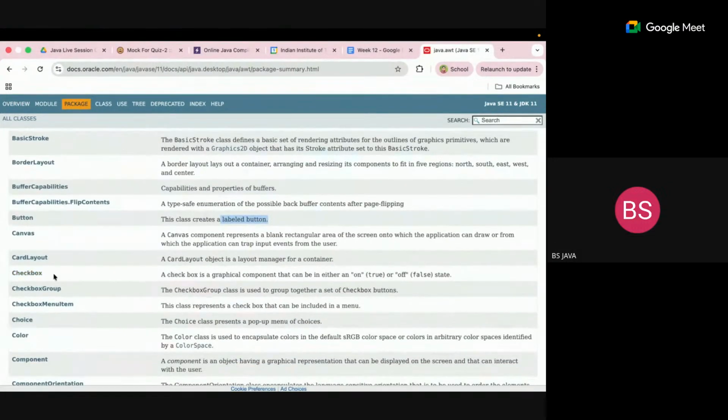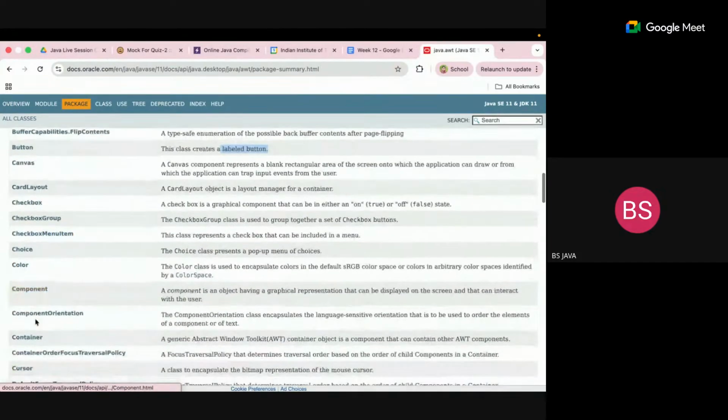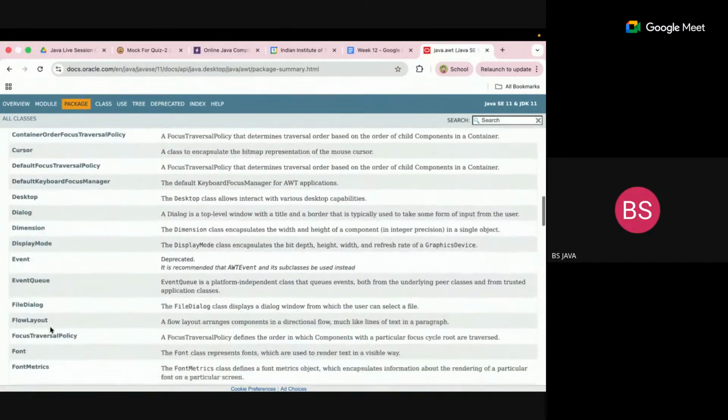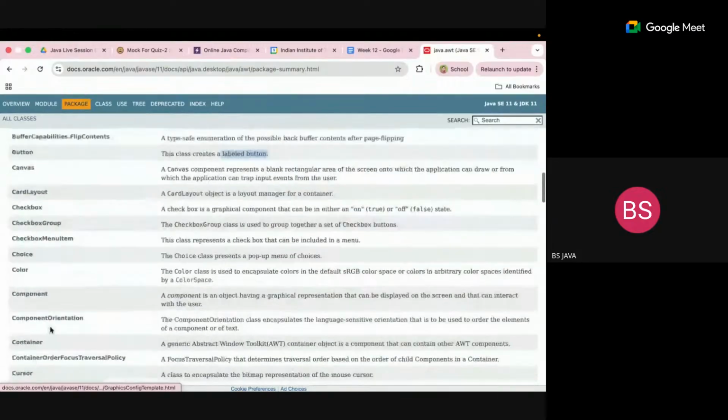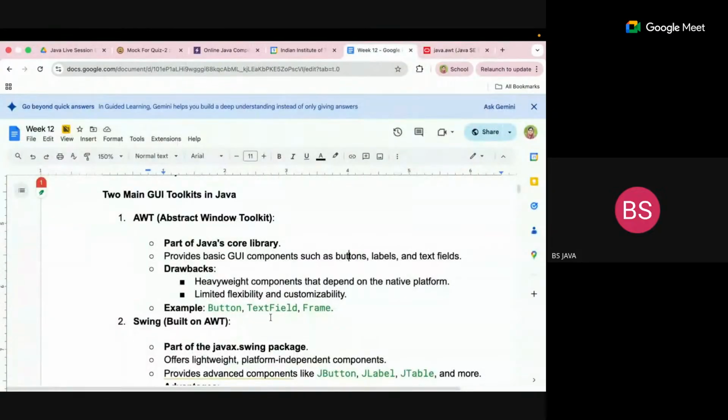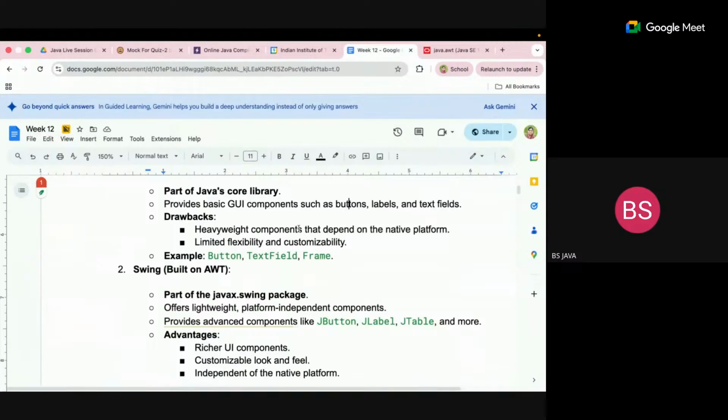We can have a checkbox. Many things are available. All these classes come under the AWT package. Now, what you have to do is create an object of those classes, and they will provide some methods that you can use on the objects of buttons or labels. With that, you can have some interaction.